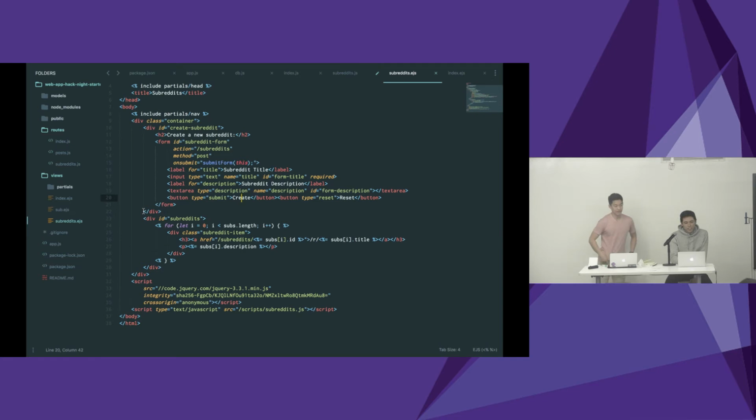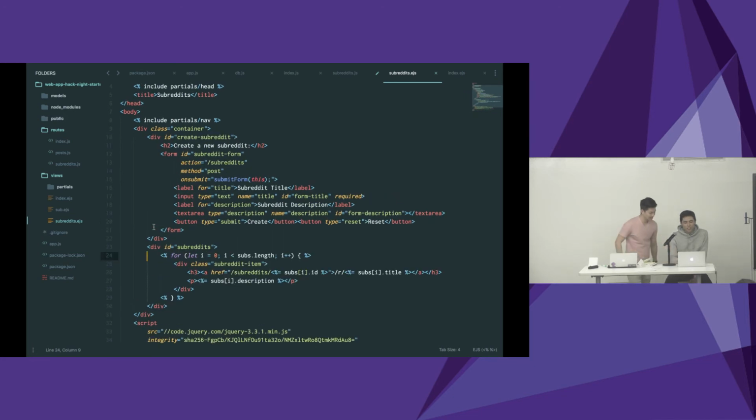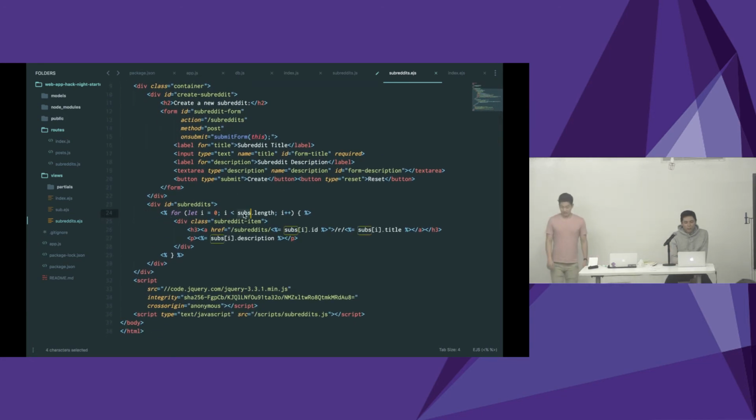And what's cool is you could put a legit for loop in your EJS template, as you can see starting on line 24 in subreddits.ejs. We're looping over the variable subs, which you said was an array. So it has a property called length to determine how long it is, and after we end this EJS tag, we can put straight HTML in here for each time we loop through. And this also gets the title and the description for each subreddit that we pass in.